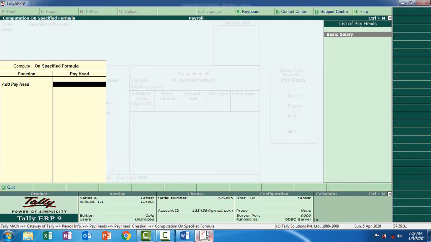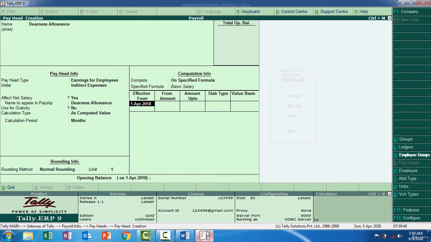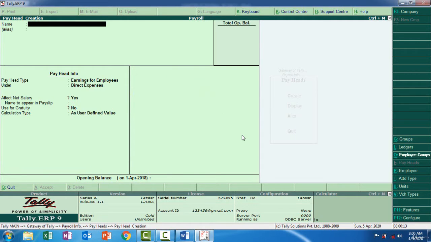If you enter the specific formula, the list of pay heads will come. So I'm going to choose the basic salary, because the dearness allowance is calculated based on the basic salary. Then at the end of the list, you can see here effective from, and then percentage, it is not a value but the percentage, so I'm not putting the percentage value. So enter, then accept, yes. So we have created the dearness allowance.